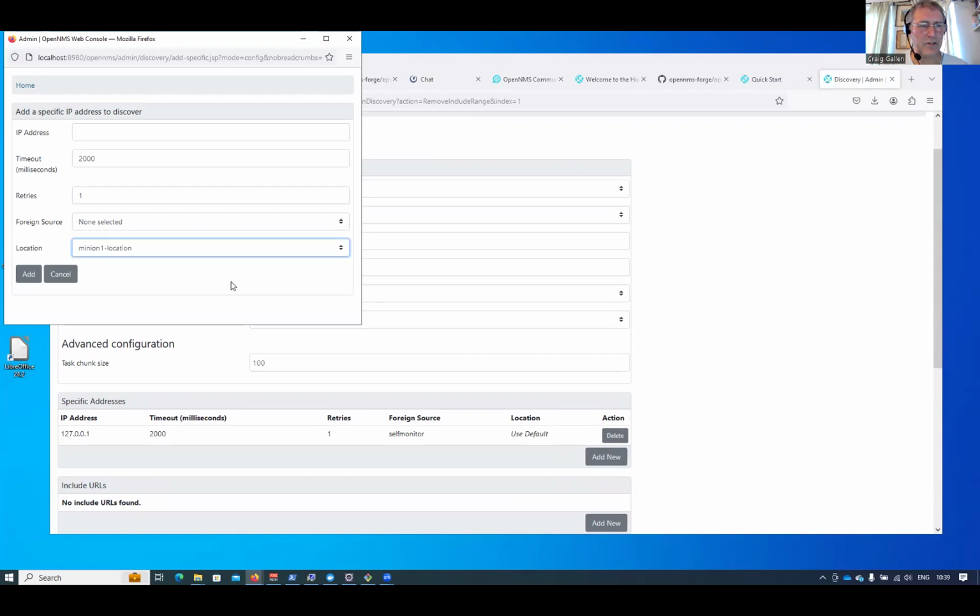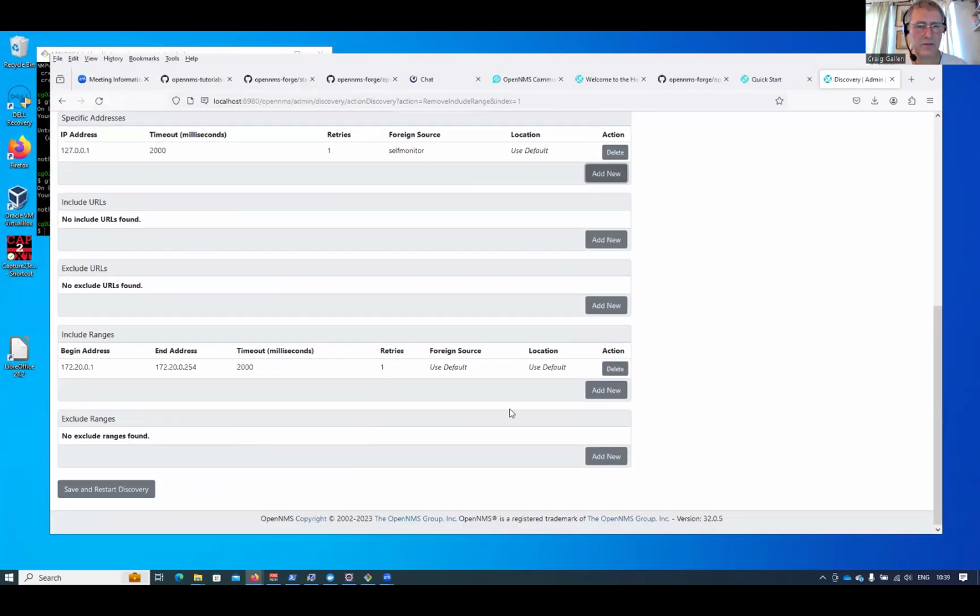So I don't want to use default. I want to use minion location 1. Okay. And I don't want to use specific address. I want to use.